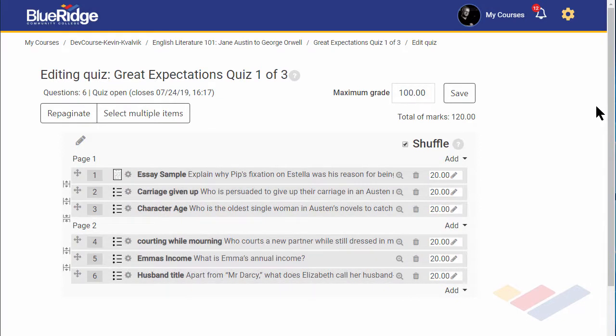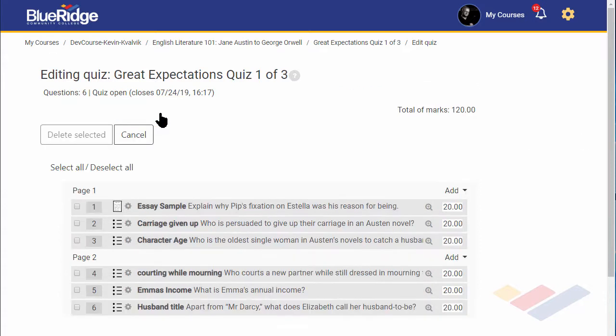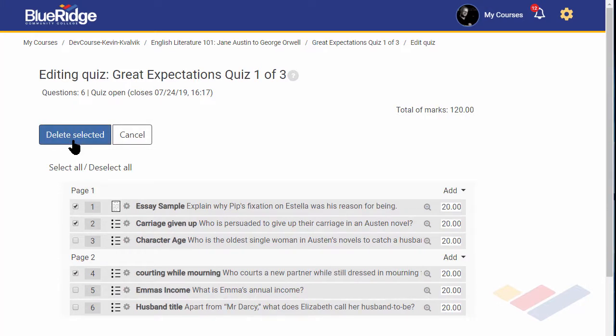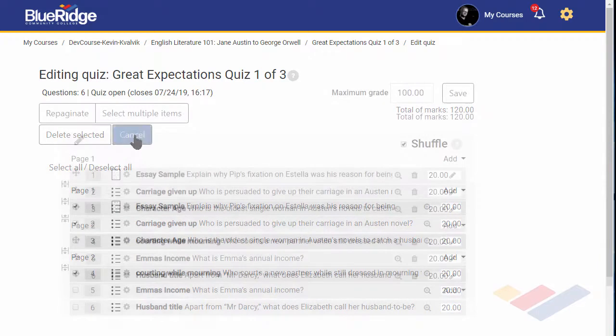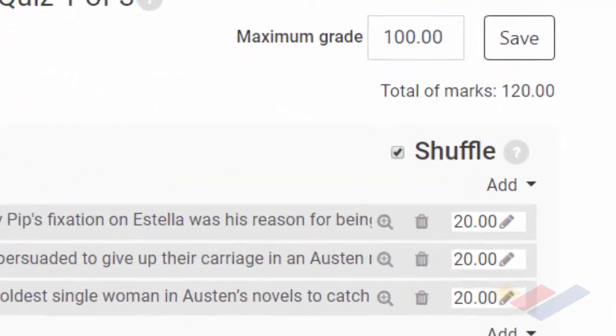Also, if I'm revisiting a large quiz or test and I want to use some bulk items, there may be half a dozen questions or more out of a quiz of 100 that I want to get rid of. I'll simply come up here and hit select multiple items. Then I can choose as many of these as I care to and hit delete selected. And that's how one does bulk selecting. Or I can cancel.